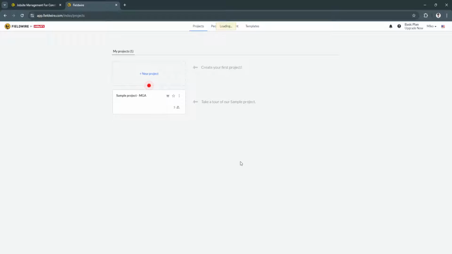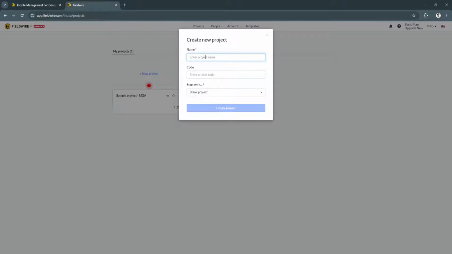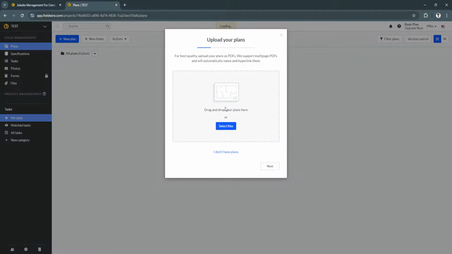If you want to create your first project, just click here on New Project and enter your project name. I'm just going to add test. Let's say the project code is 1014. As you can see, you can start with a blank project or clone an existing project. If you don't have any existing project, just select the blank project and click Create. Now from here, you can upload your plans.